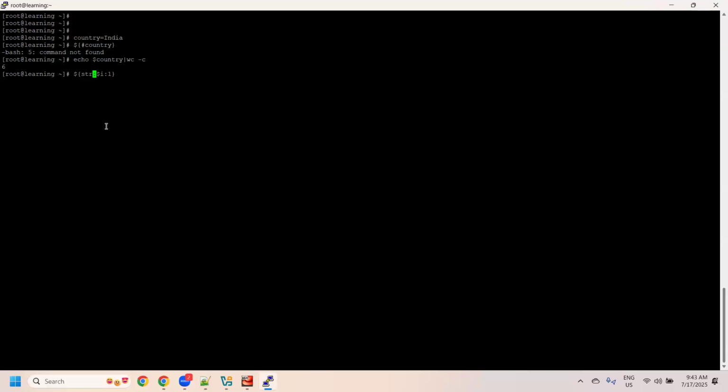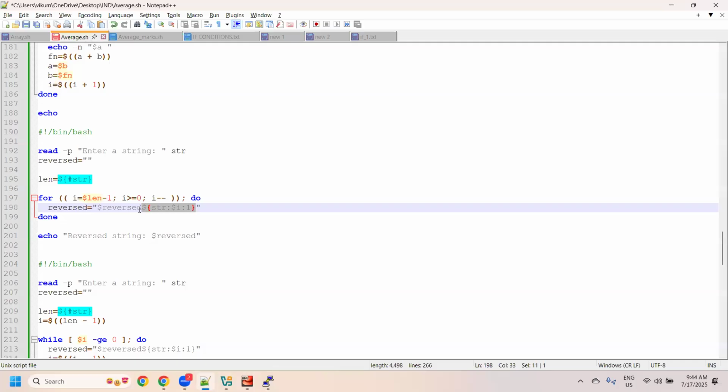For example, $country, what is the last position? The last position is 5, right? 5 colon 1, which means that we are trying to extract the fifth position. Once we extract the fifth position, we are going to append it to the existing string.